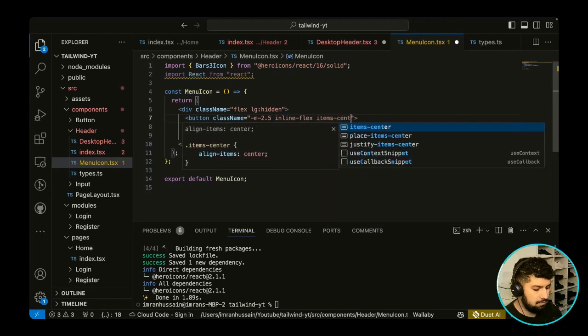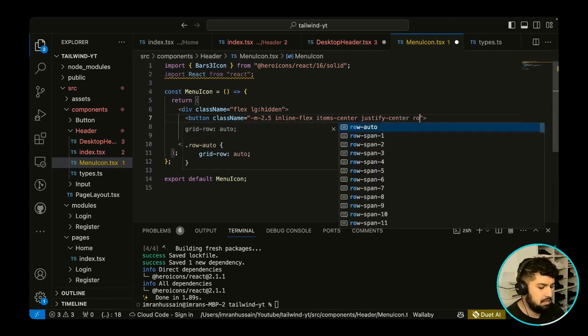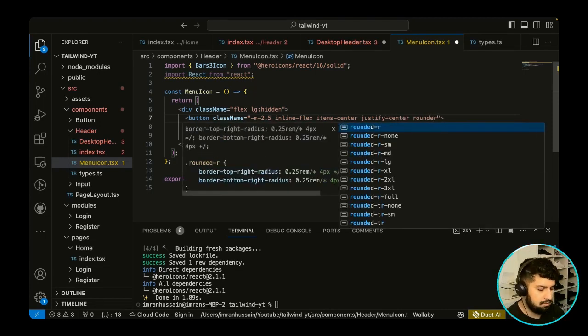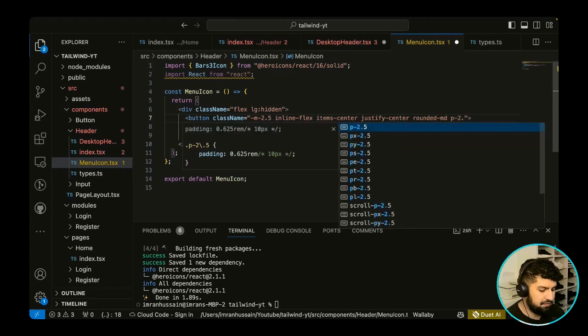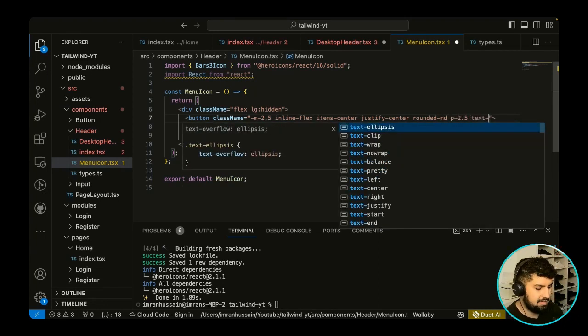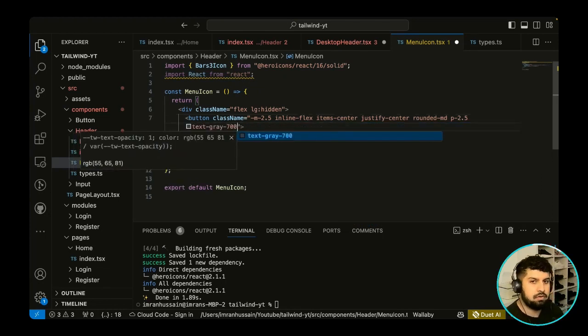Items of center, justify center. So this is align item center and justify content as center, rounded of MD, which is for the button, and then a padding of 2.5 all around, and finally a text of gray of 700. So this makes the icon gray.